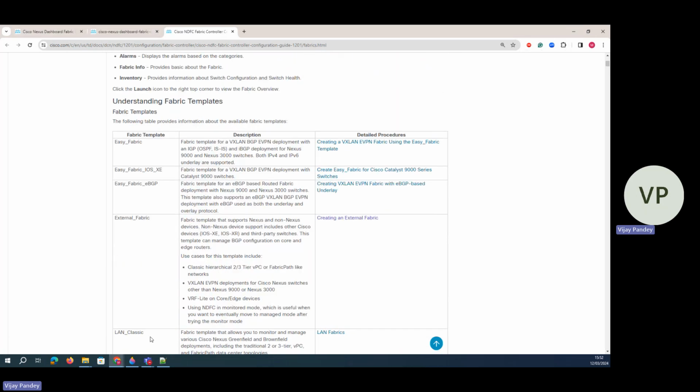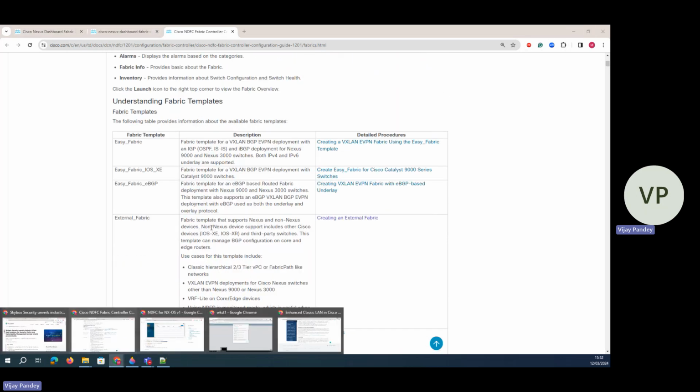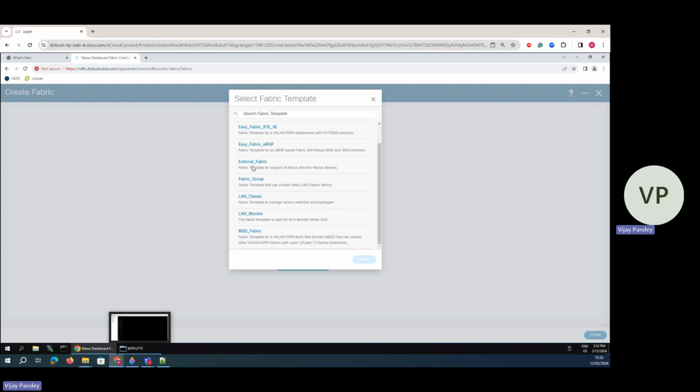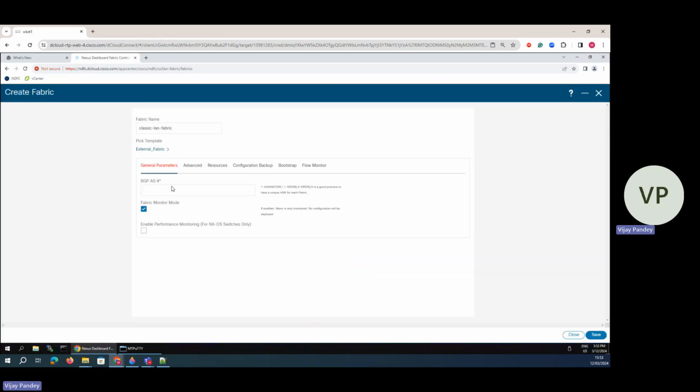Okay, so what I will do here is select the external fabric, because I have IOS and Nexus devices, Nexus and non-Nexus devices, in the fabric. I will select the external fabric, then I will choose yes. Then you will see that there are BGP parameters in that.